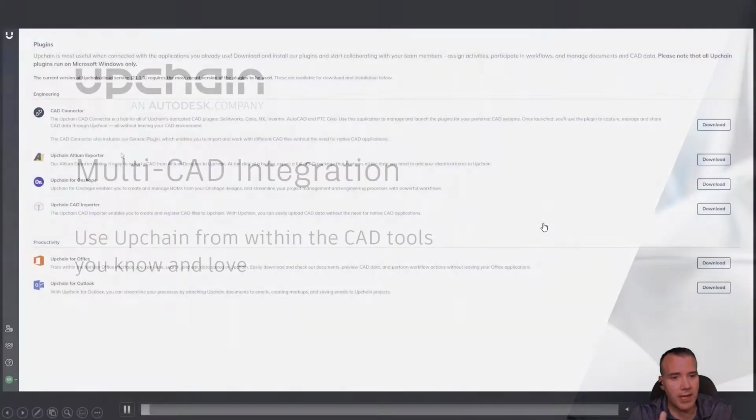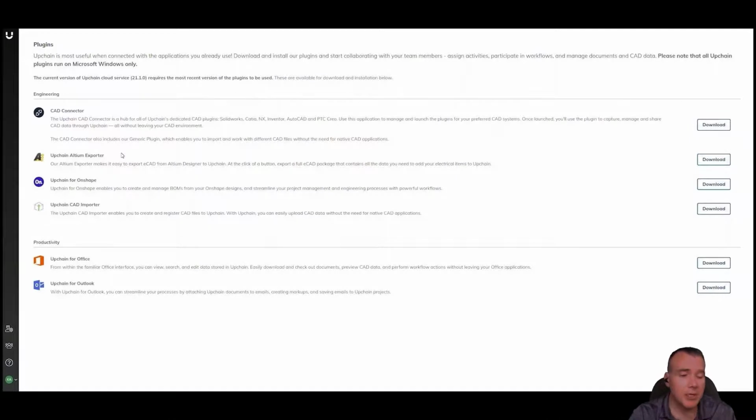So this plugin, or this connector, is the same for all CAD systems. So no matter what CAD system your users are using, they're going to have the same experience, right? Again, SolidWorks, CATIA, NX, Inventor, AutoCAD, and Creo.